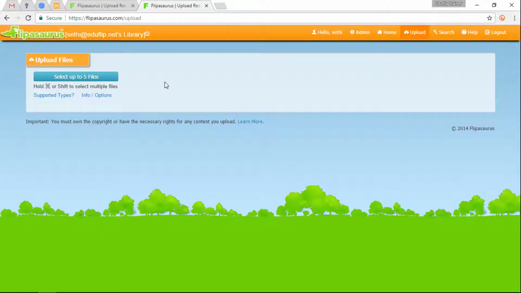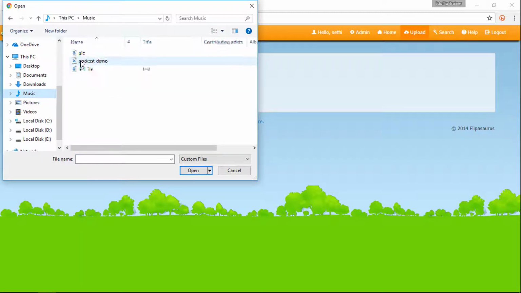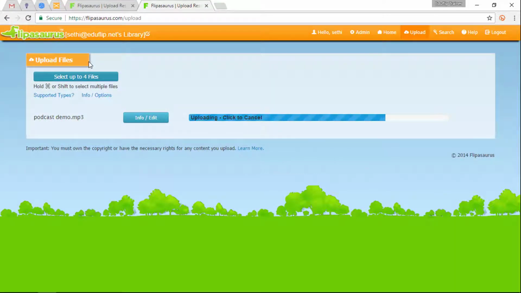Good. Now let's have a look at how the audio works and how you would use this to create podcasts for or with your students. So let's go ahead and select, let's go to music, as I've already recorded a demo. We can say podcast demo. Let's upload this MP3 file. It's processing it.